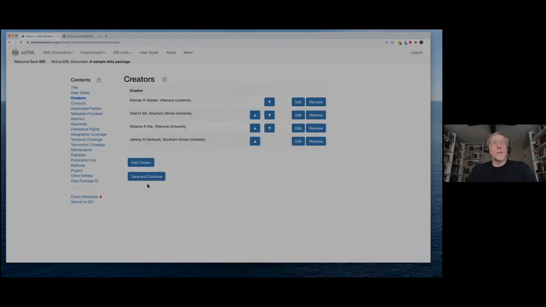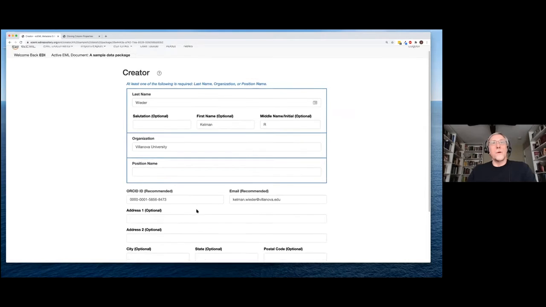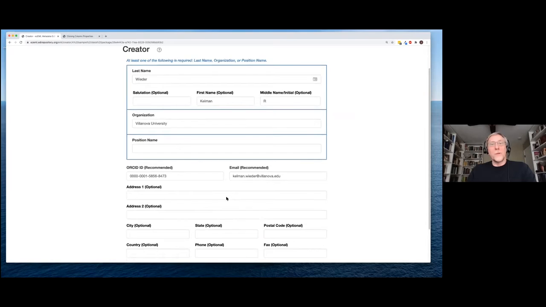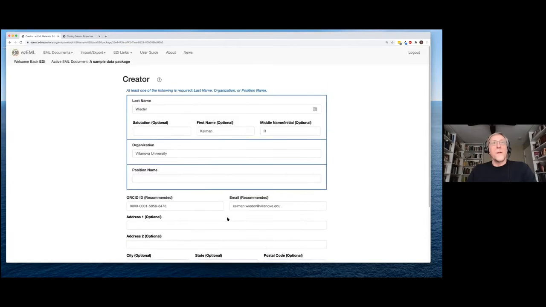Continue takes me to the next thing, which is creators. These are people or organizations that are the creators of this data package and deserve to be cited for it. And if I go look at one of those, this layout is used over and over whenever there's a person, organization, or position that has to be described. That's what EML calls responsible parties.